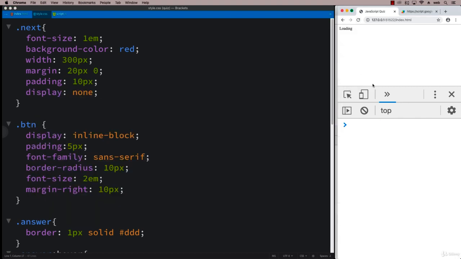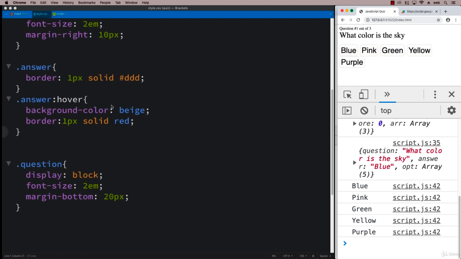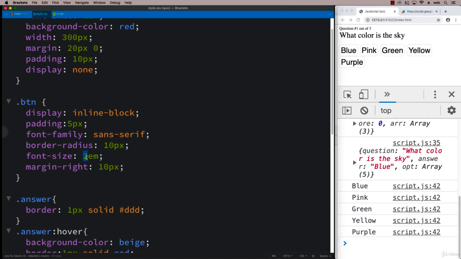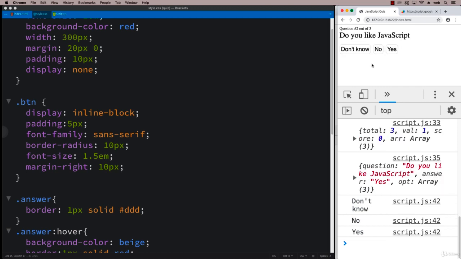So let's try that. We've got the loading, question 1 out of 3, what color is the sky? So you've got your options there. And I'll make this slightly smaller. So we've got quite a few adjustments. So we select pink, wrong, click to move next. So you can't click on any of them. The only option you have is to click the next button.